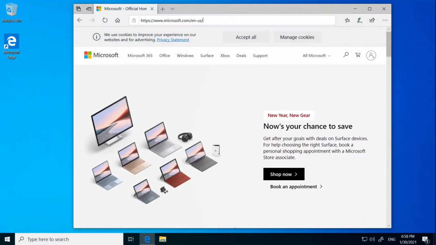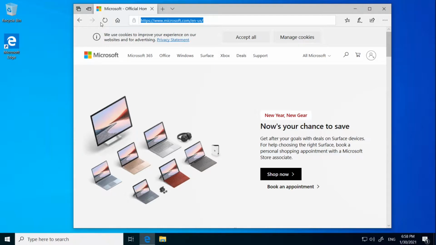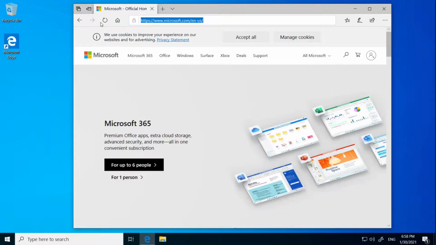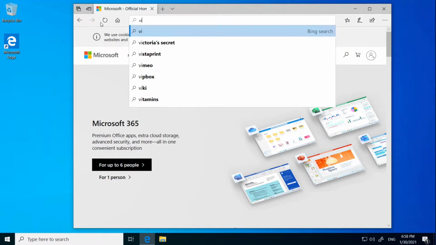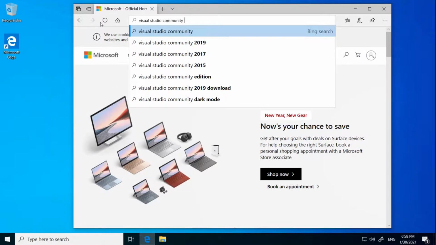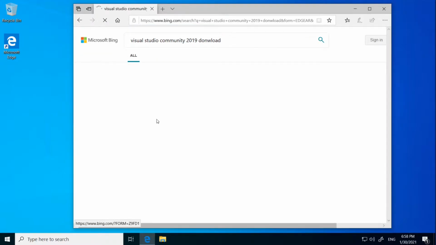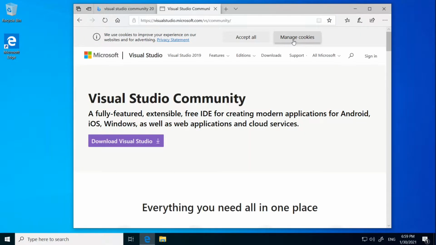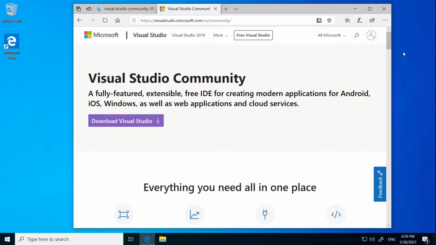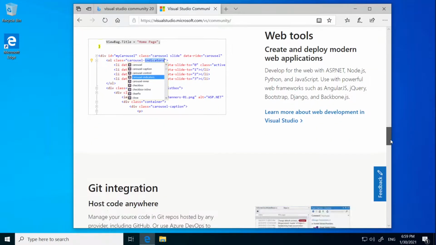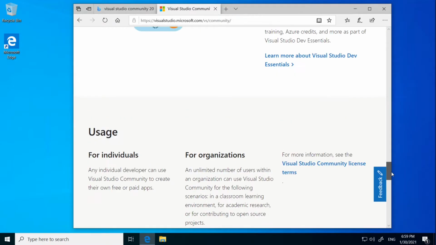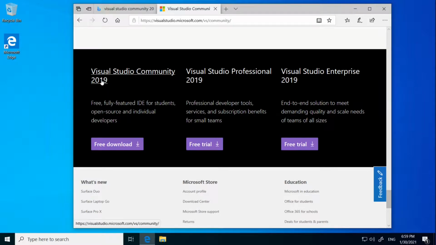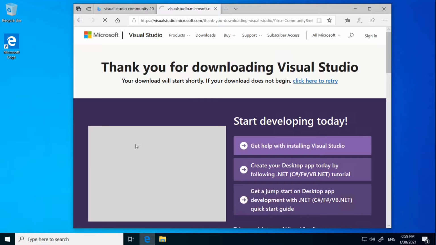So the first thing we do here is that we will go and Google Visual Studio Community 2019. So I'll type here Visual Studio Community 2019 download. Sounds logical. So is it this one? So let's go down and find that button. There it is. So this is the Visual Studio Community 2019 free download. Let's go there.